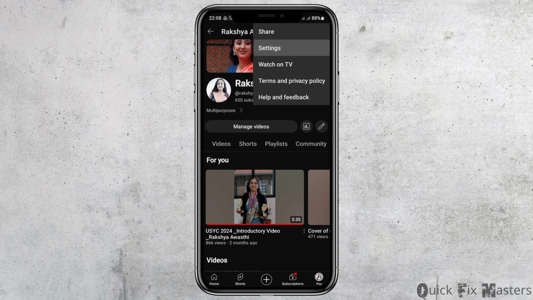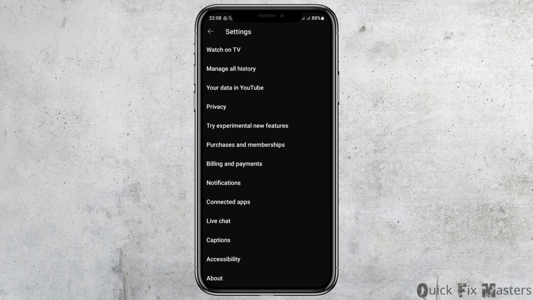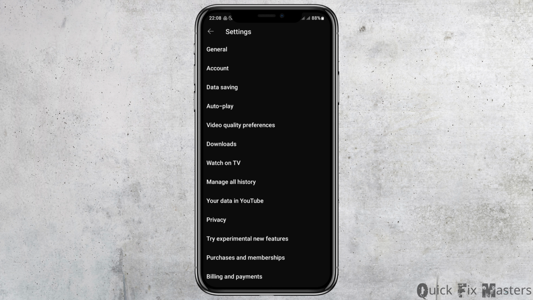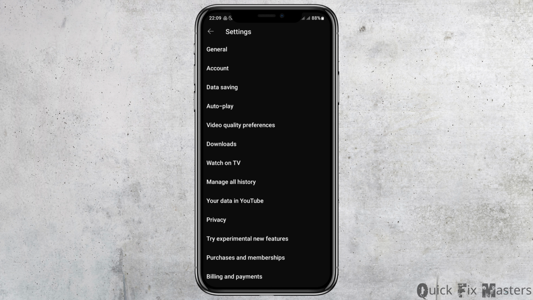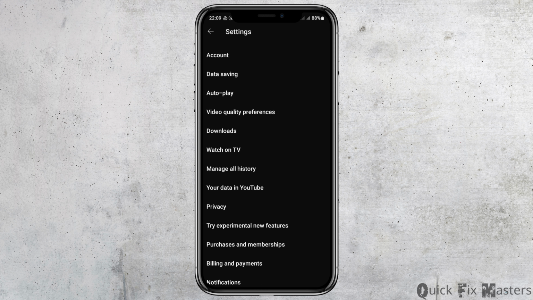You can go to the settings there and tap on settings as well. After you tap on settings, you can see an interface like this. Now you can go to the option of the general and tap on general and also check the various kind of status like this. You can also go to the option of your data in YouTube and tap on your data in YouTube. After you tap on your data in YouTube, now you can see an interface like this.